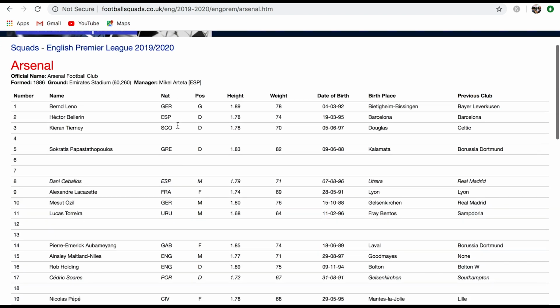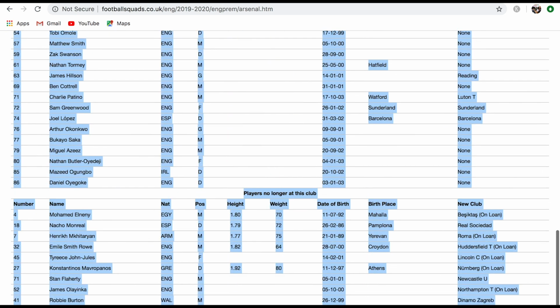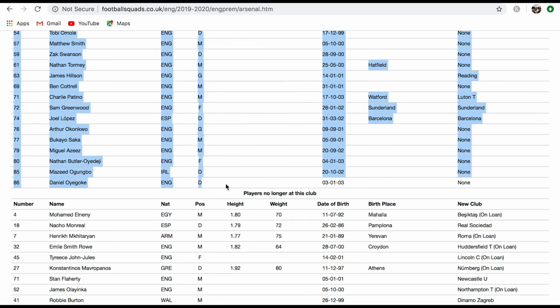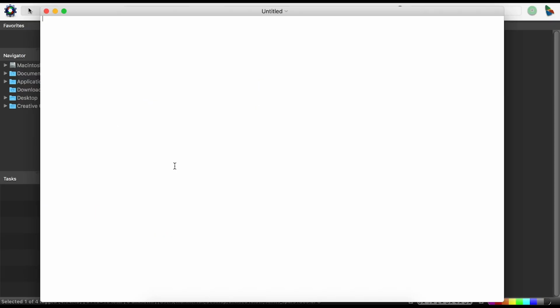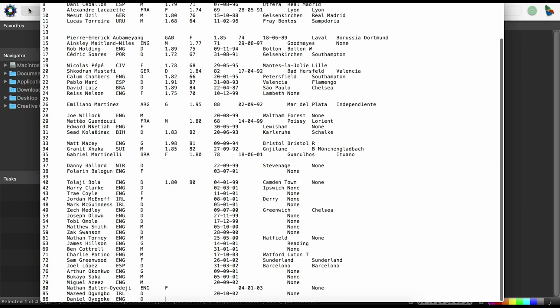So I copy the whole team. I put my cursor over one, hold the Alt key down and just copy the whole team down to their last player. Command C, copy that, and then back to my text file and Command V to paste in there. So that's that pasted in.